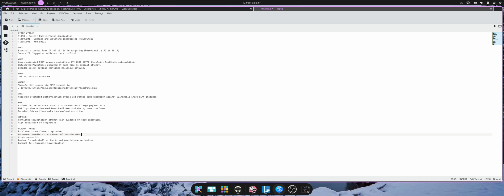What: unauthenticated POST requests exploiting CVE-2025-53770, the SharePoint ToolShell vulnerability. Obfuscated PowerShell was executed at the same time as the exploit attempt. I decoded the base64 payload and confirmed malicious activity. I've got the timestamp, the SharePoint 01 server, the POST request, and then that endpoint.